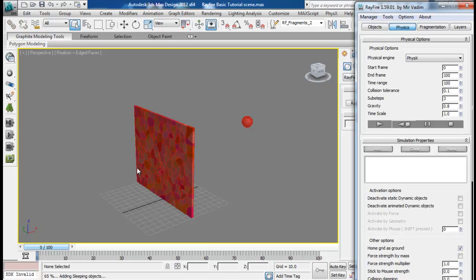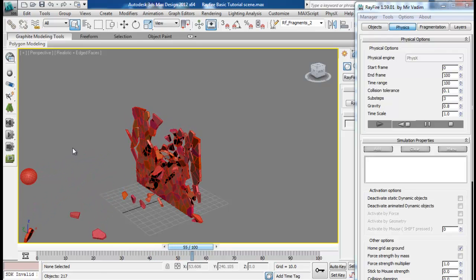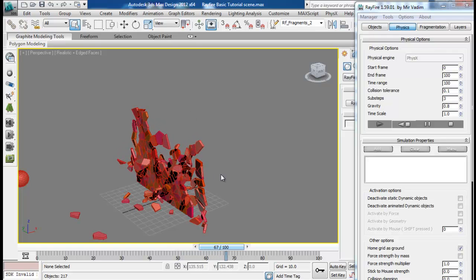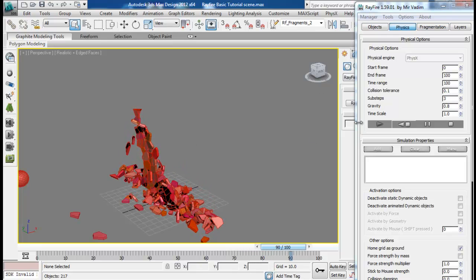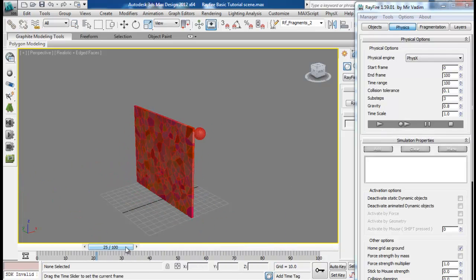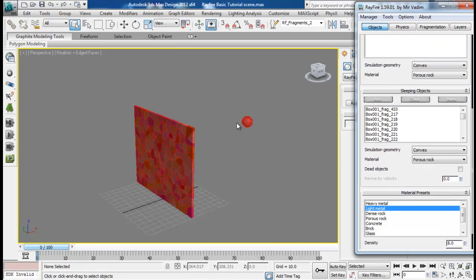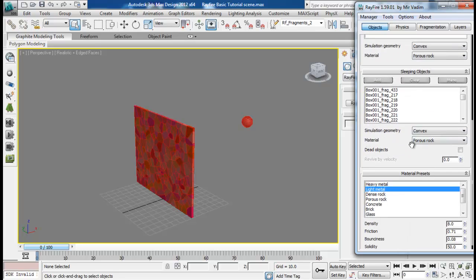You'll notice that they don't start moving until and unless any object hits them. That's what sleeping objects are. It gets activated only after being hit by some kind of force or some kind of object. That's the difference between sleeping and dynamic objects. Dynamic objects start to simulate as soon as we hit the simulation button, but sleeping objects only start reacting once they are hit by some objects or some kind of force. Similarly, it also has all the simulation geometries similar to dynamic and static objects, and also materials as well.